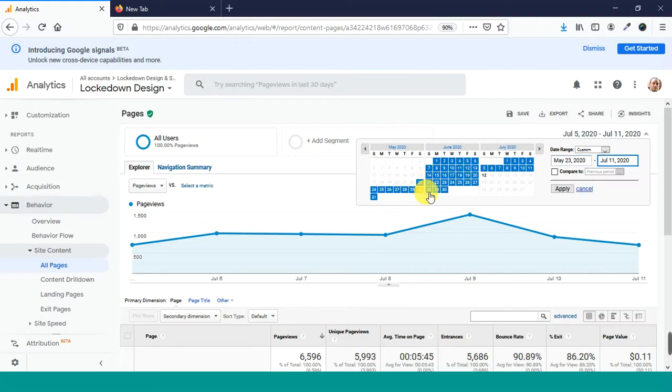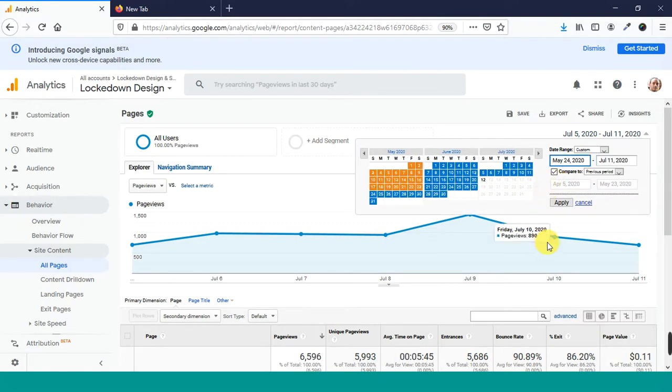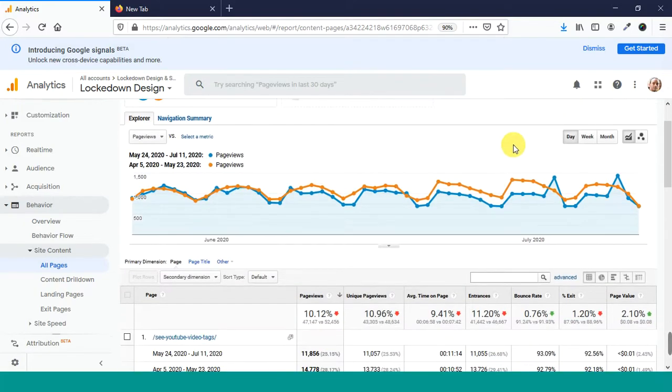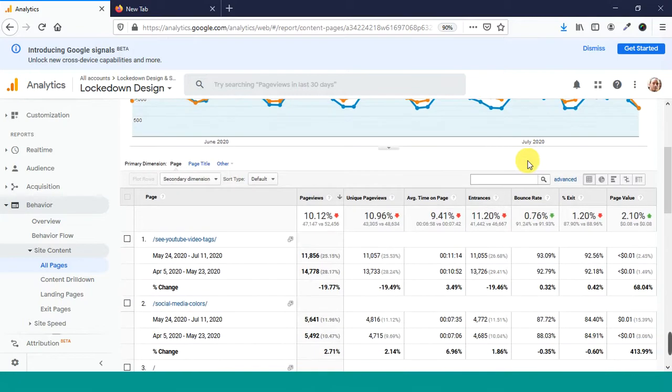So we'll extend it out. And then what you're going to want to do is compare it to the previous period. So it's going to be an exact match of how long you're comparing the two periods. If this is like 6 weeks or 8 weeks, you're comparing it to the exact same amount of time, as you can see there. So you're going to want to hit apply, and then you'll see if you're going up or down, overall.